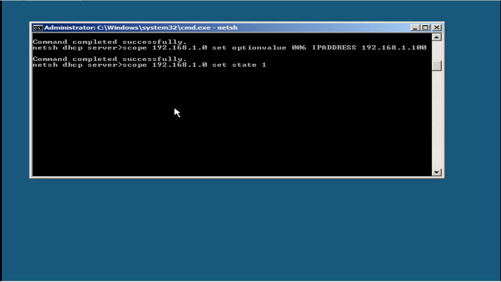Alright, and now for the grand finale, we're going to turn the scope on. The scope is the one we've been working with. We're going to set the state to 1, which always means on, and 0 always means off. So we're going to hit it, turn it on, and click enter. And it tells us that the scope command has completed successfully.